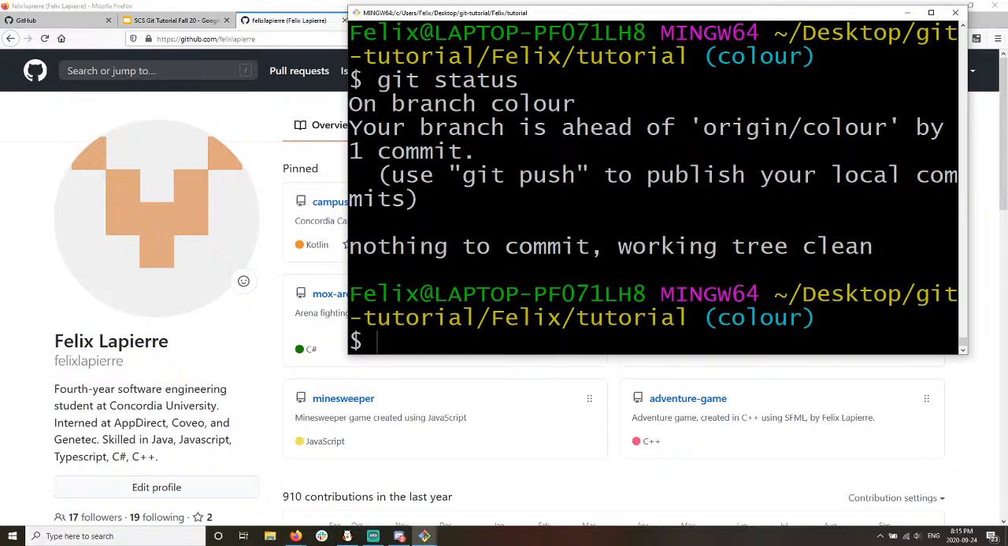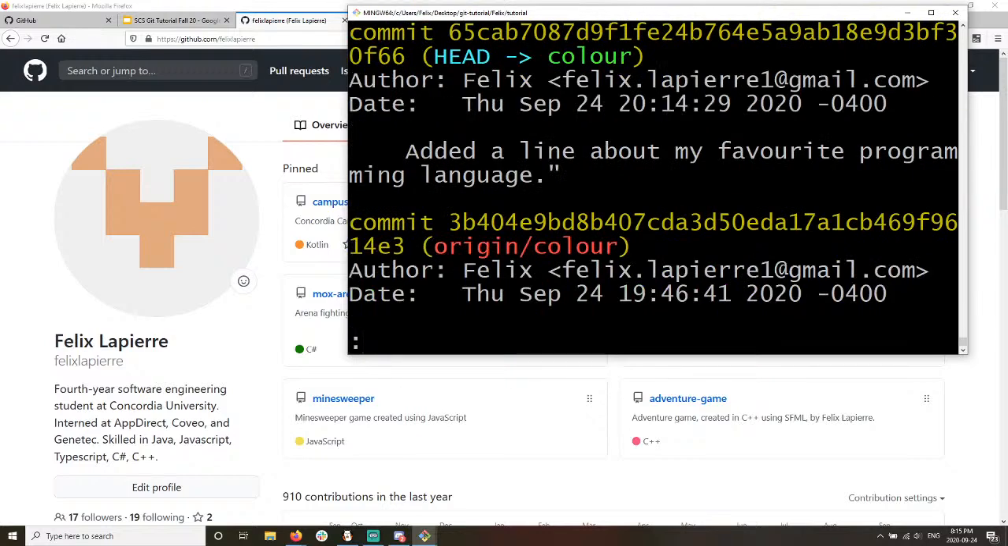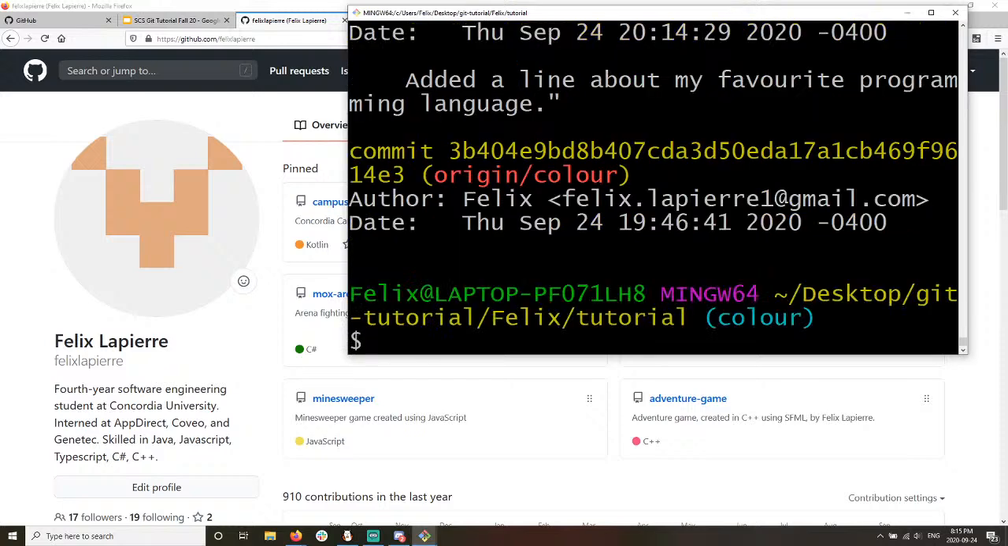You can view your past commits with git log. I already did that once. Let's do it again. Now it says, added a line about my favorite programming language. I can press Q to quit that.